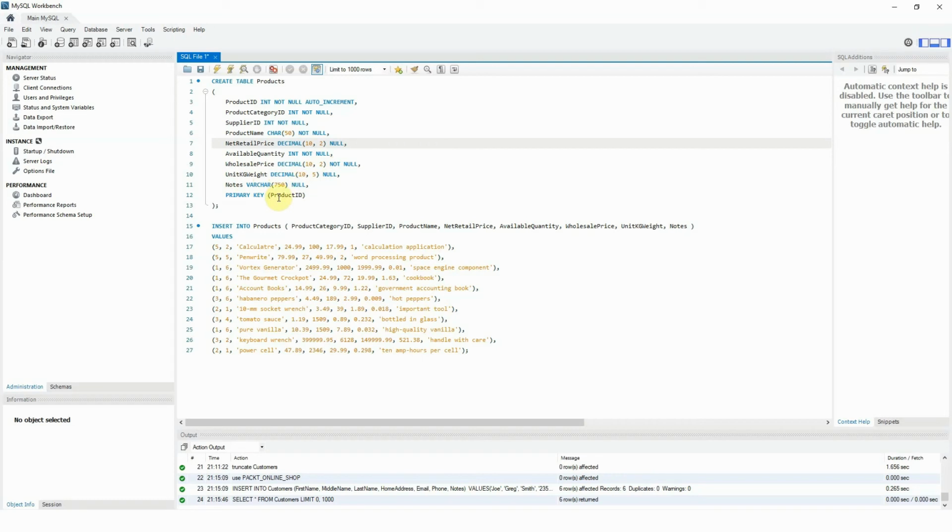And this is just a constraint applied to product ID, which we have already mentioned. And this is our insertion statement. Because product ID is a self-incrementing primary key, we don't have to specify this field. Instead, we specify all the other fields in the same order they are presented in the create statement.